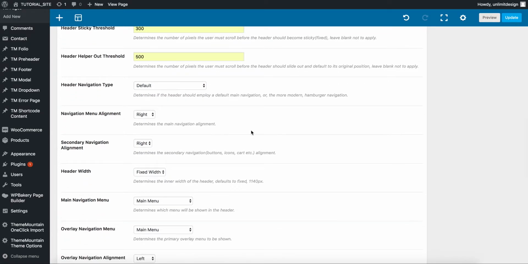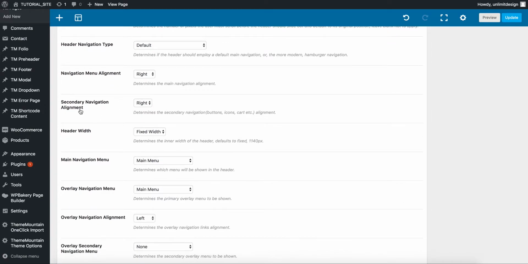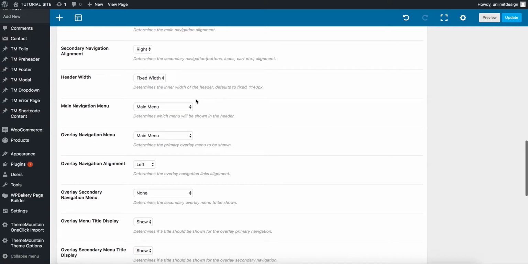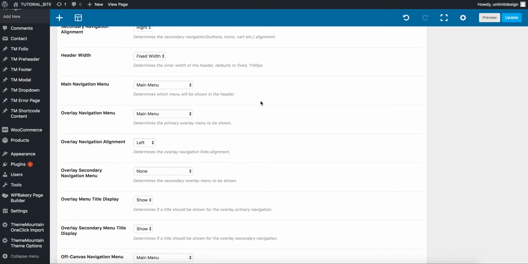Then we have the navigation alignment. I'm going to keep it to the right. I don't have a second navigation to add, so I'm not going to modify the alignment. The header width, I'm going to stick to fixed width. And then we can choose our menu here.